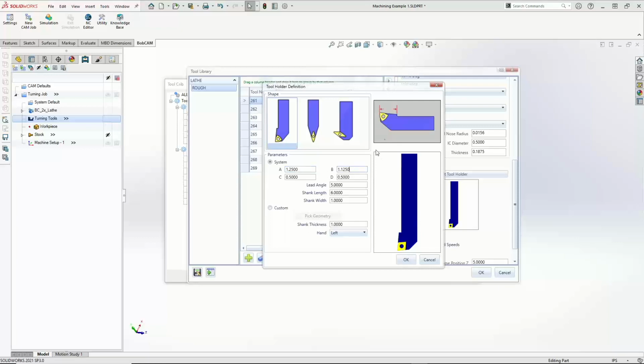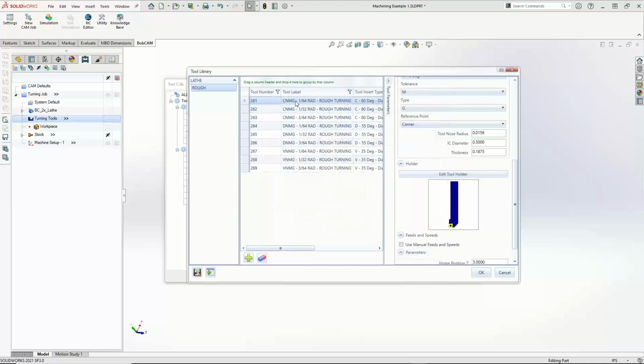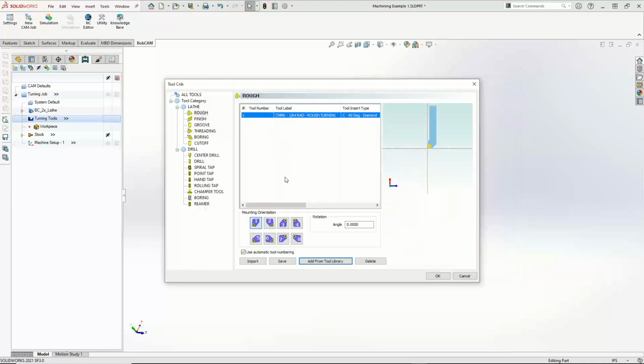Just click on the picture or click on the box and it'll update the image and show you what you're changing when you make these changes. So I'm going to go with that tool there, and I'll hit OK. All right, so that's going to be my roughing tool.